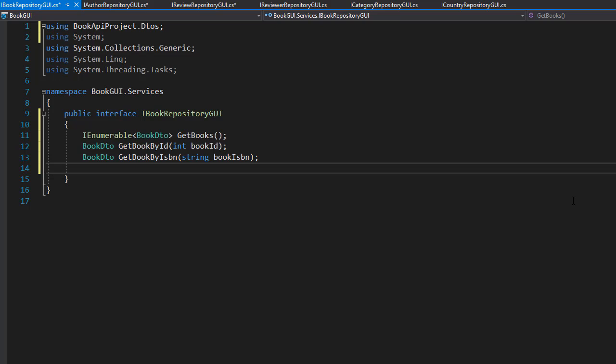And finally, we want to be able to retrieve the book rating. The API calculates the book rating and returns a decimal. So our method needs to return a decimal, and we pass in the book ID of the book for which we want to calculate the rating. So the return type will be decimal. I'll call it GetBookRating. And we pass in the book ID.